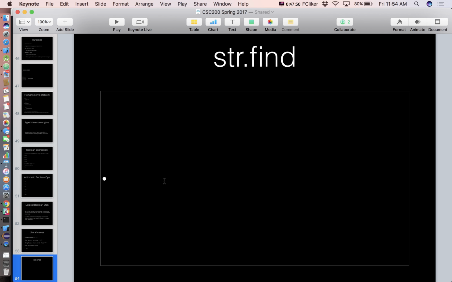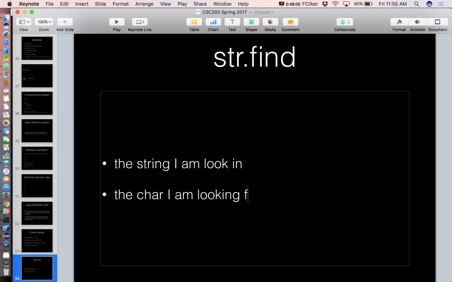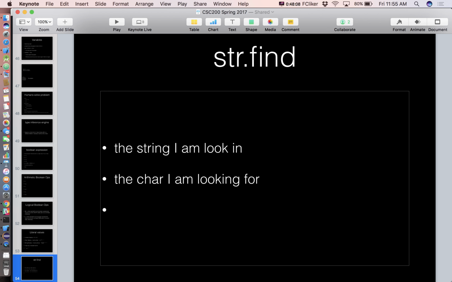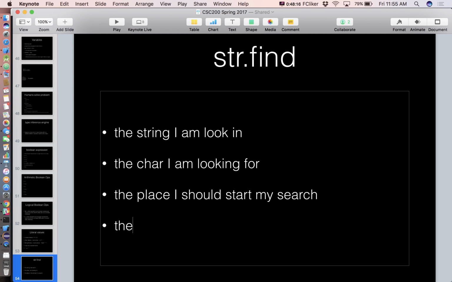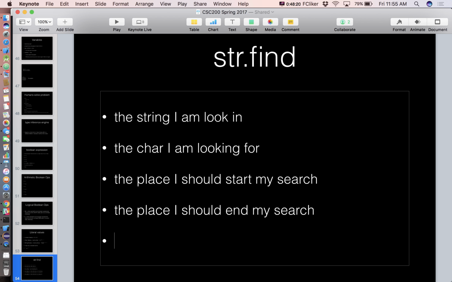This guy takes 4 parameters. It takes the string I am looking in. Then it takes the char I am looking for. Then it takes in the place I should start my search. Then it takes in the place I should end my search.